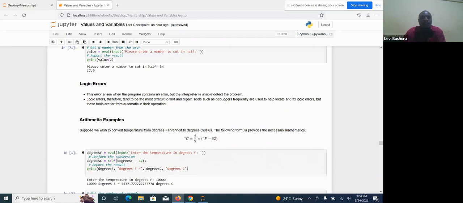Logic errors arise when a program contains an error, but the interpreter is unable to detect it. Therefore, these errors tend to be the most difficult to find and repair, and tools such as debuggers are frequently used to help locate and fix logic errors, but these tools are far from automatic in their operation.